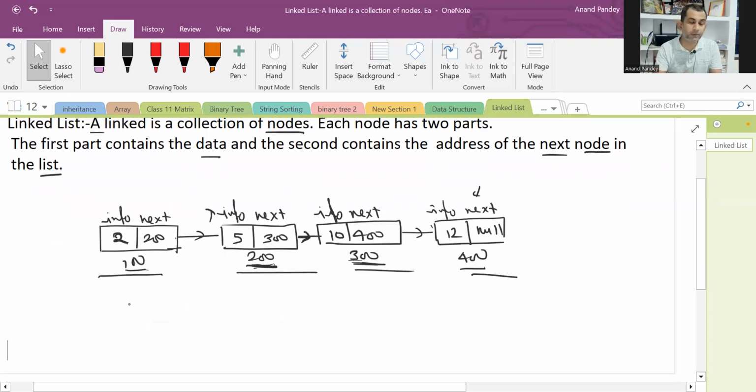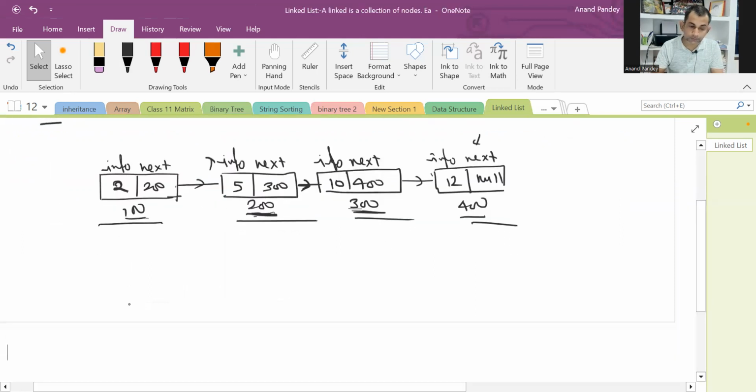Okay. Now I'm going to tell you what actually a node is. What is a node actually? This I'm going to tell you. So listen, what is a node actually?